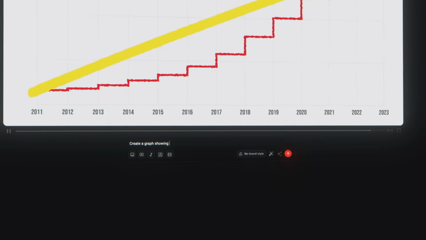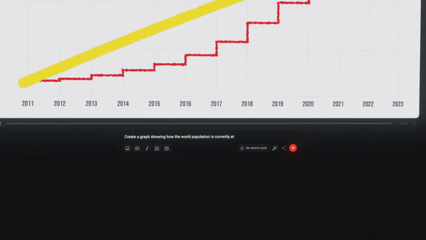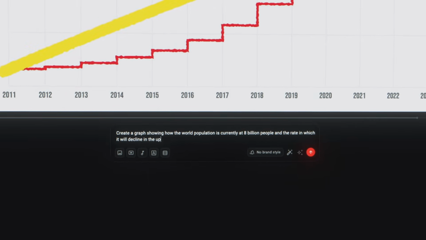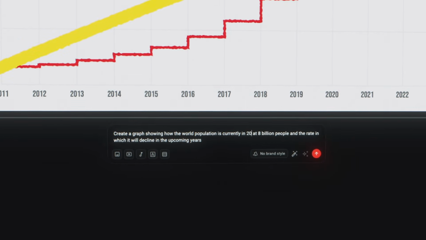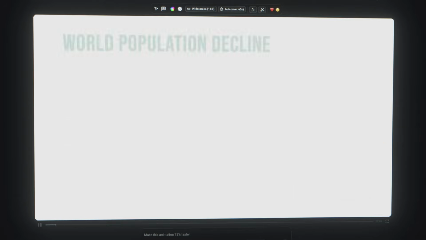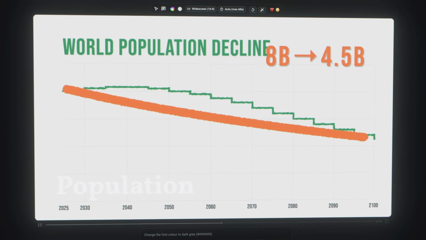So I entered a prompt saying, create a graph showing how the world population is currently in 2025 at 8 billion people and the rate in which it will decline in the upcoming years. And in only a few seconds it created this animation with pretty much everything I instructed it to do. The headline is accurate, the graph is going downwards. The only thing is that I feel that the colors are a bit off compared to the other animations.